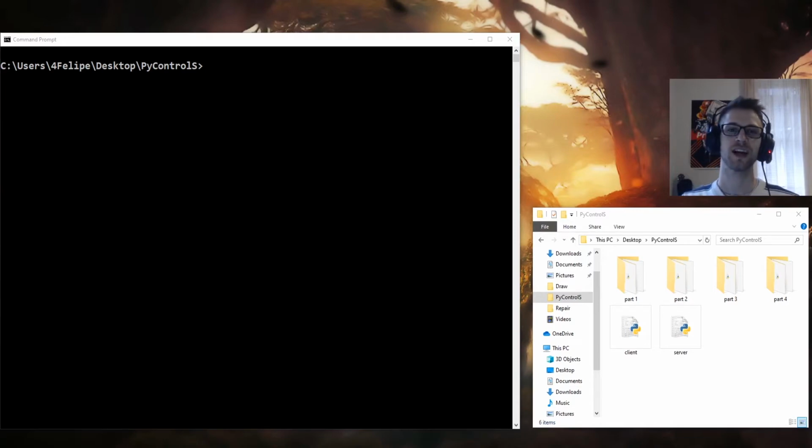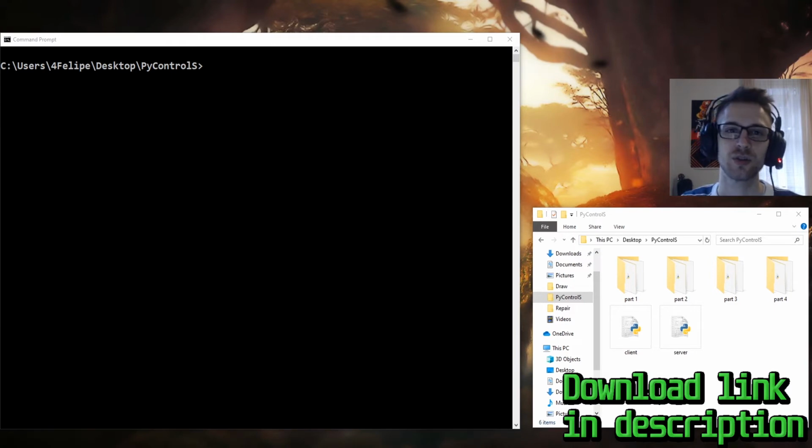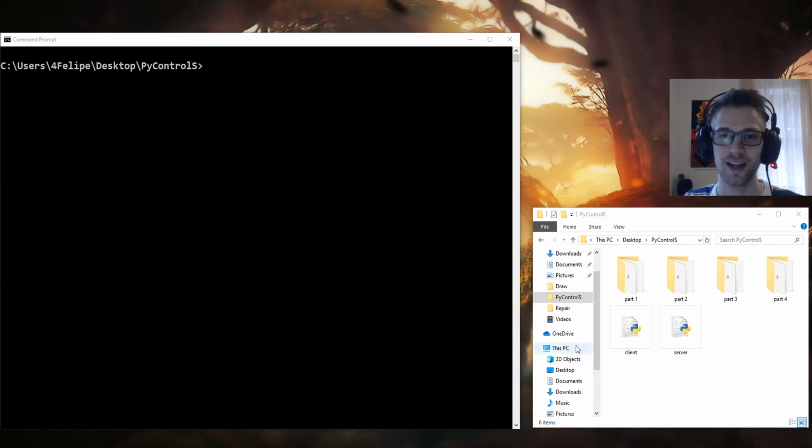What's going on, guys? This is part 4 of the Python control server, and today we're going to be doing file encryption and file transfer. So we're going to be implementing both of that functionality today. Now let's hop into a demo here so we can see that in action, and later on we'll dive into the code.